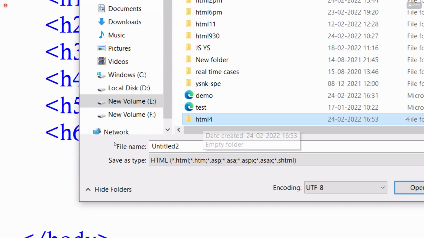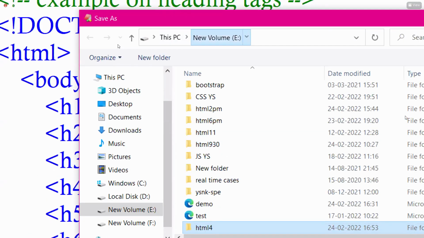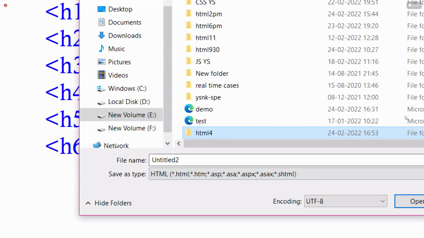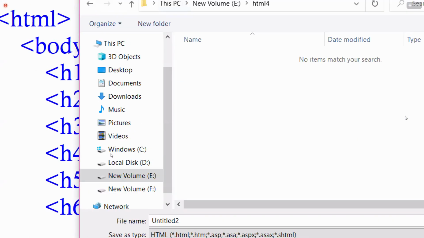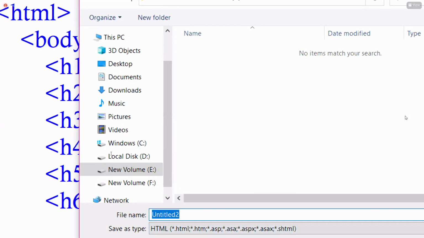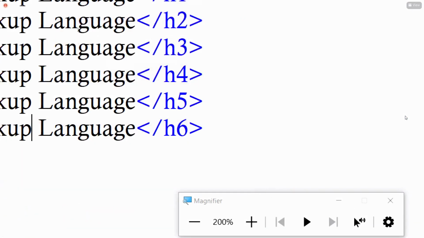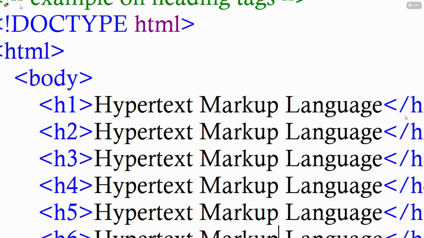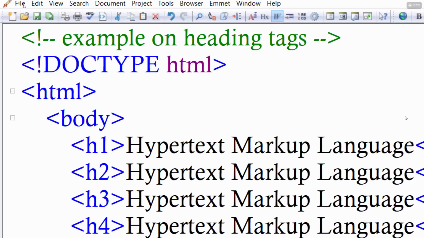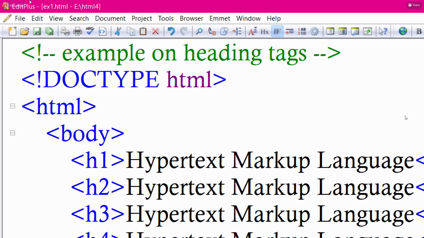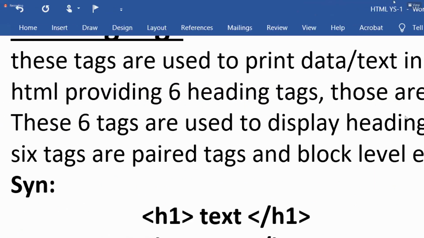The folder or directory is created in the E drive. So open this directory and save the program. I'm going to save it as example1.html. Done, sir. You can confirm here: in that pink color bar, your file name and your directory name are displayed. Example1.html, HTML4. Any doubt?